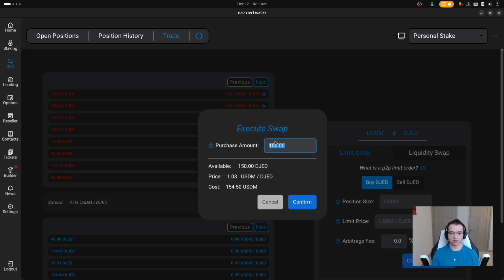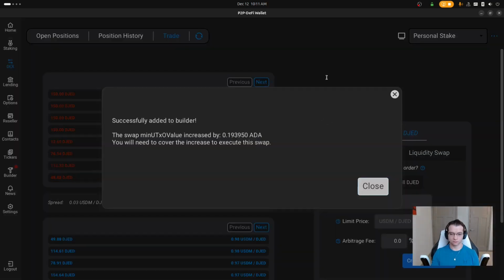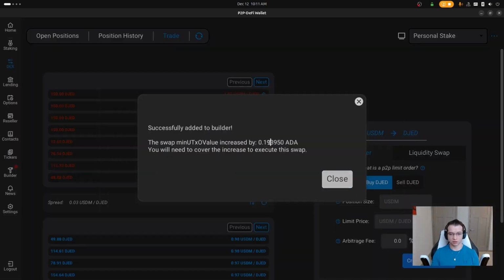Then we only need 10.5 JED. The total cost is 10.82 USDM. So we pay a slight premium to get this now. And the minimum UTxO value for the swap increased, so we'll have to cover that. That'll have to be factored into the cost.